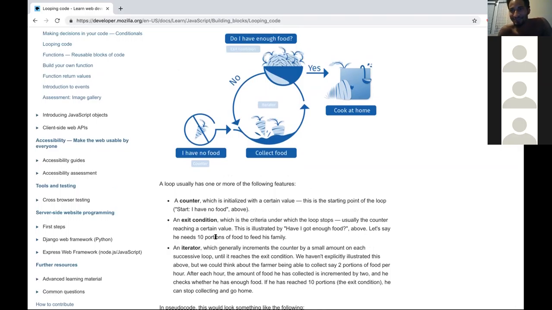Let's say he needs 10 portions of food to feed his family. An iterator generally increments the counter by a small amount in each successive loop until it reaches the exit condition. We haven't explicitly illustrated this above, but we could think about the farmer being able to collect, say, 2 portions of food per hour. After each hour, the amount of food he has collected is incremented by 2. And he checks whether he has enough food. If he has reached 10 portions, there's the exit condition, he can stop collecting and go home.